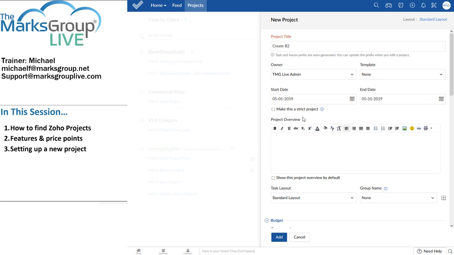Now I'm going to leave strict. It says make this a strict project. I'm going to leave that unchecked, and here's the difference that it makes. When we say that a project has strict dates, that means that we cannot schedule tasks, issues, milestones, and other events outside of project dates. My publishing project doesn't need to be so tightly controlled, so I'm going to leave that button unchecked.